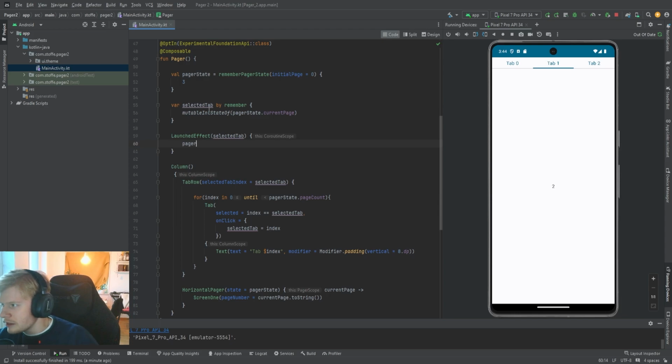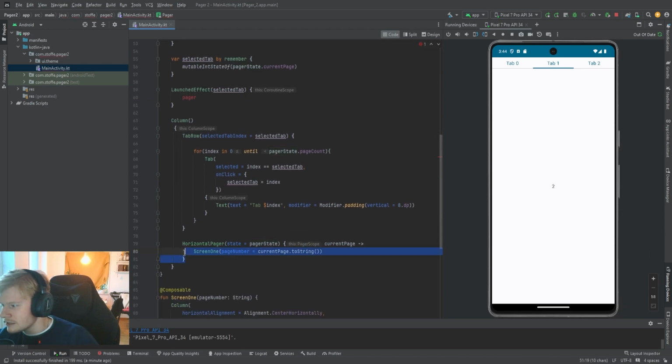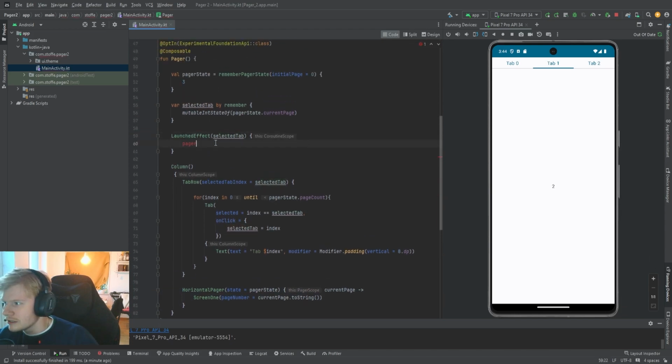Well, we're going to use our pager state that controls the state of the horizontal pager. So when the tab number is changed, we want to tell the pager state to scroll to that page. So if I press on number 0, I want this pager to scroll to page 0. If I press 1, I want it to scroll to page 1. And you can see here we're setting the selected tab equal to the index, so it's going to be correct.